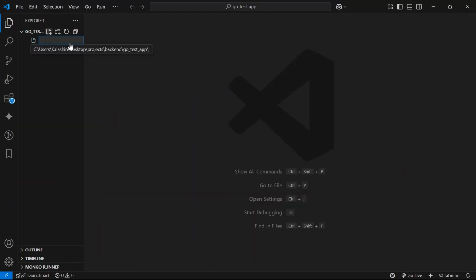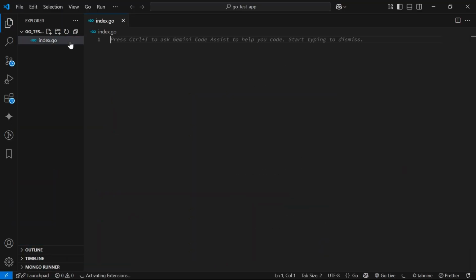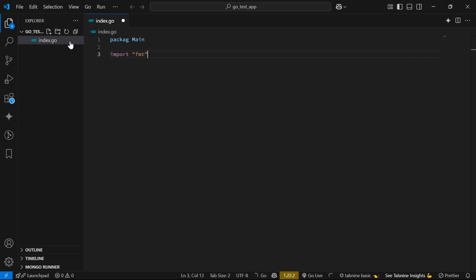I'll create a file named index.go, and inside this file, the first thing I'll add is package main. This is standard with all Go apps. You always have to declare a package for each file. This way we can treat each file like a module, that is importing and exporting functions and objects from that file or that package. Next, I'll import the fmt module from the Go standard library.